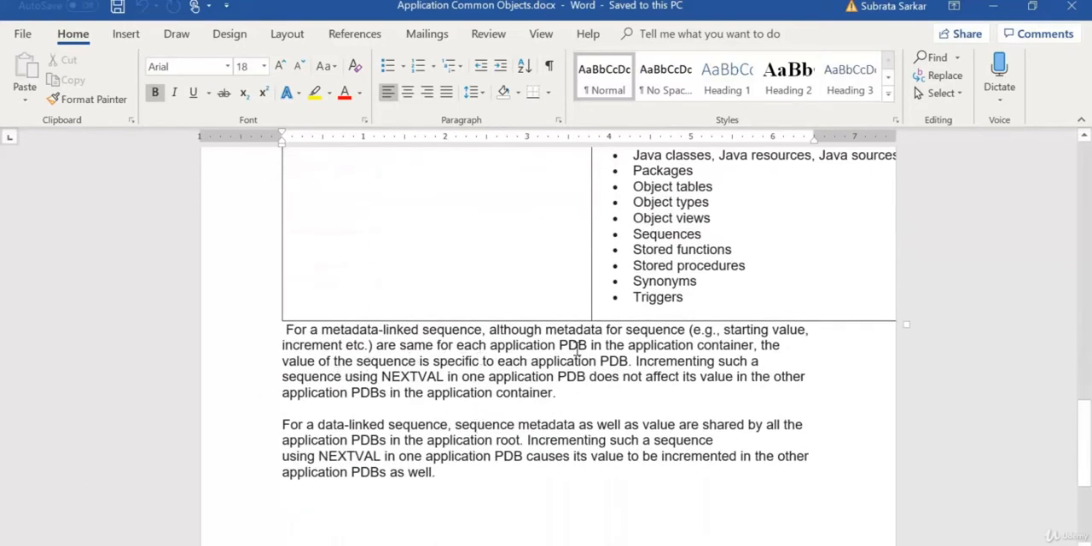For a metadata link sequence, although the metadata for the sequence, that is starting value, increment, etc., are the same for each PDB in the application container, the value of a sequence is specific to each application PDB. Incrementing such a sequence using nextval in one application PDB does not affect its value in the other application PDBs in the application container. For a data link sequence, metadata as well as value are shared by all application PDBs in the application root. Incrementing such a sequence using nextval in one application PDB causes this value to be incremented in other application PDBs as well.